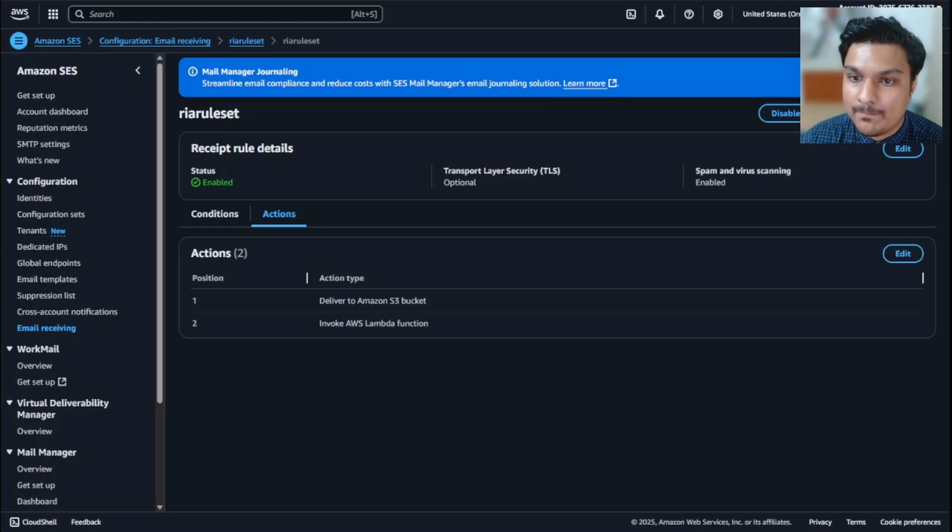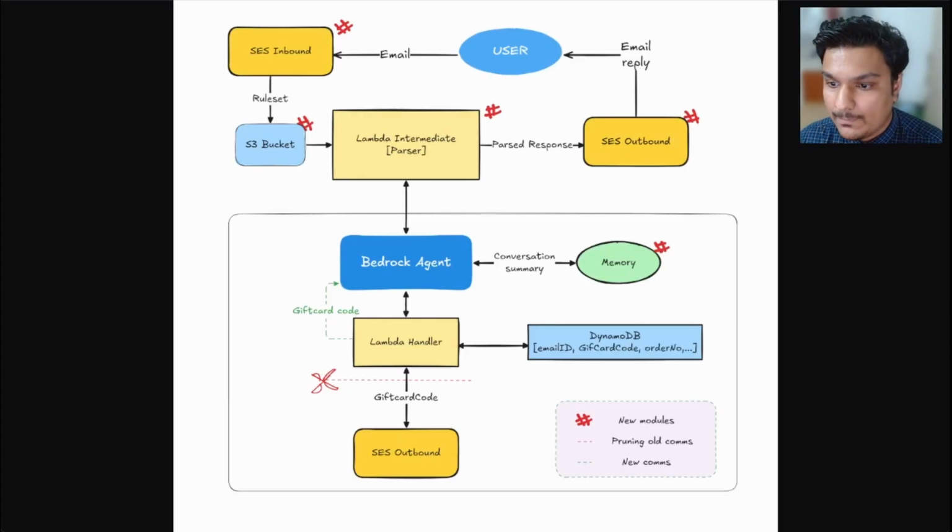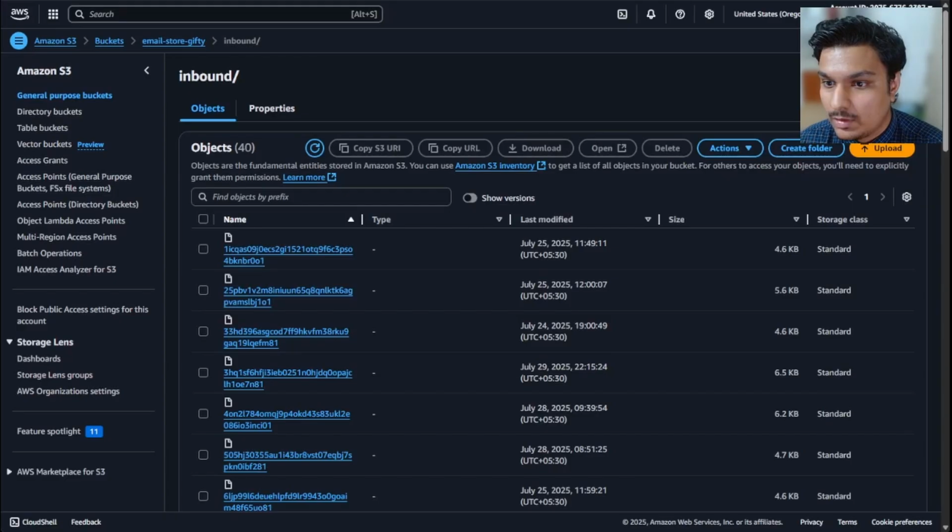So this is the rule set. Basically, it delivers the email to an S3 bucket first and invokes a Lambda function next. The S3 bucket and the Lambda function are both specified in the rule set. If I go on to edit, you'll see that, but I'm not going to do that. As I told you, the S3 bucket is set up over here.